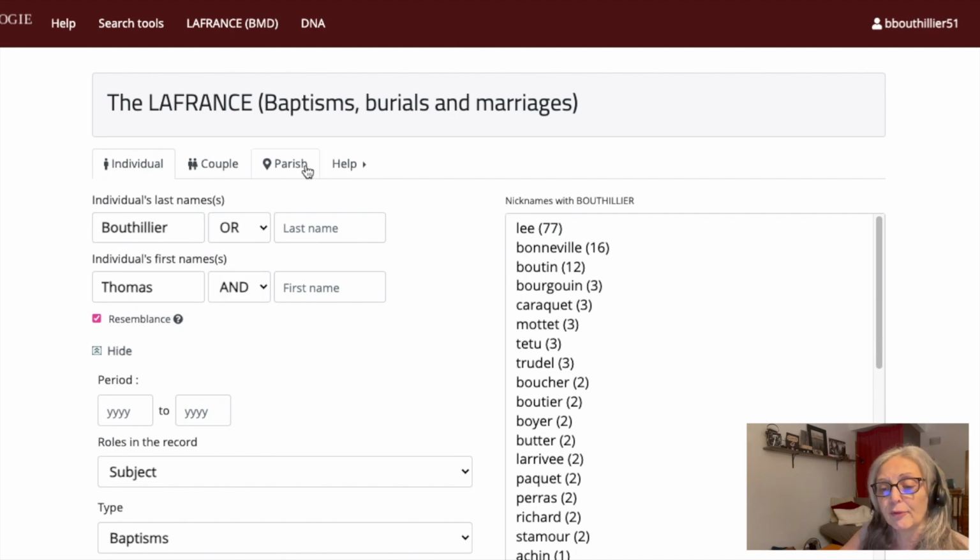You see that you have 4 tabs. The first one is for an individual search. You're looking for one individual. This would be maybe if you're looking for a birth certificate, a birth record, or a death record. This is where you would look for it.